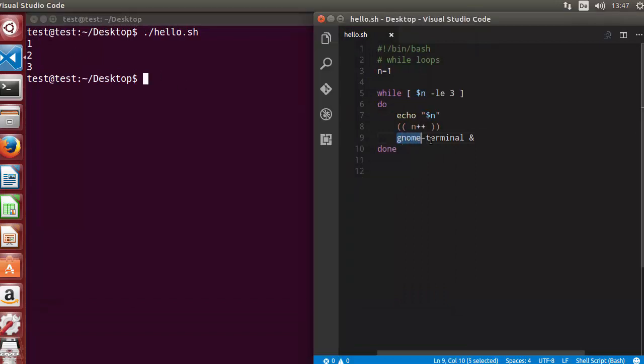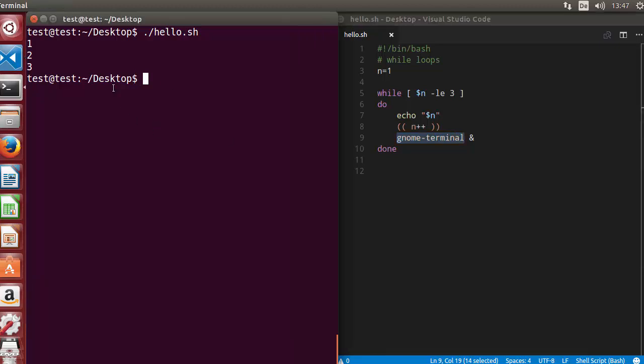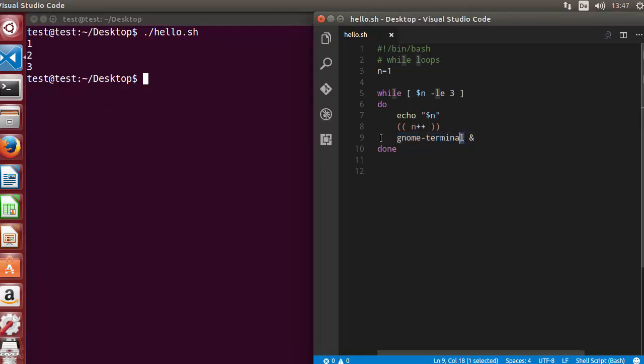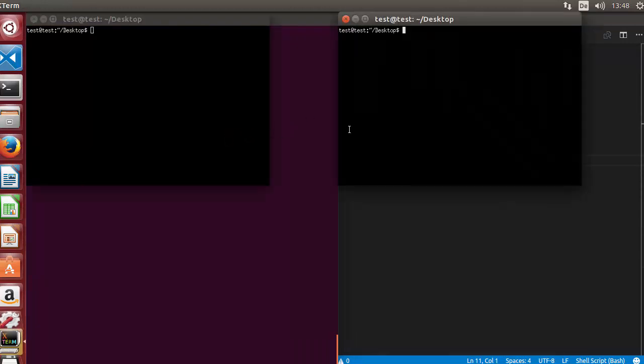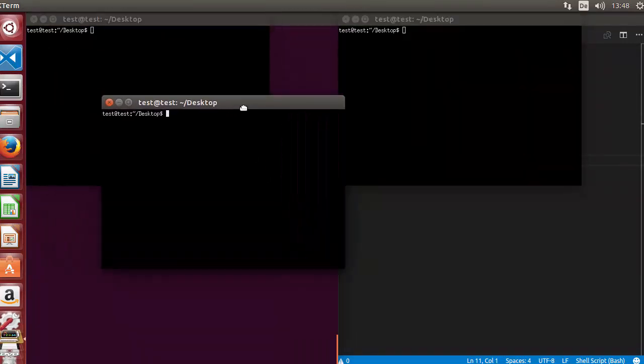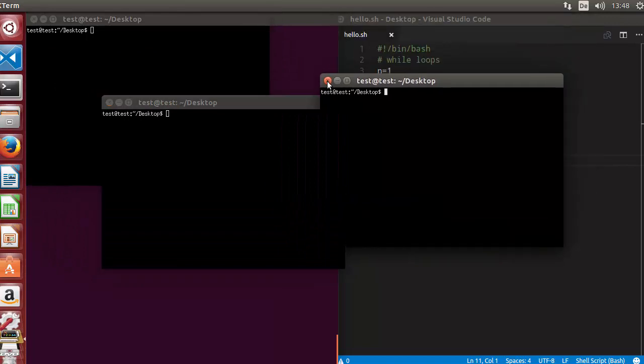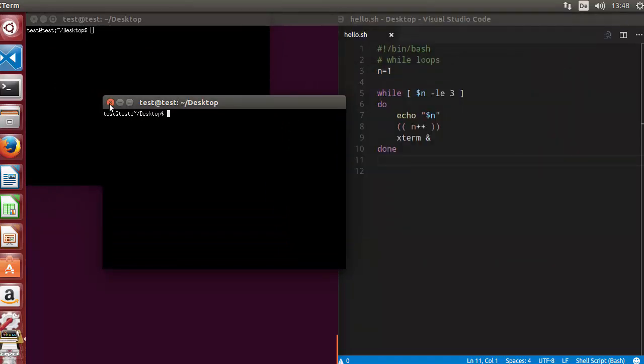So using this gnome-terminal command, you can open the normal terminal like this, and Xterm is also available on my Ubuntu operating system. So instead of gnome-terminal, I can just write xterm, and once again I will run the script, and you can see these 3 terminals are open. I can close them once again.